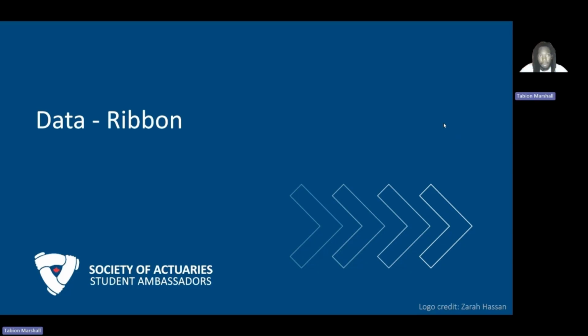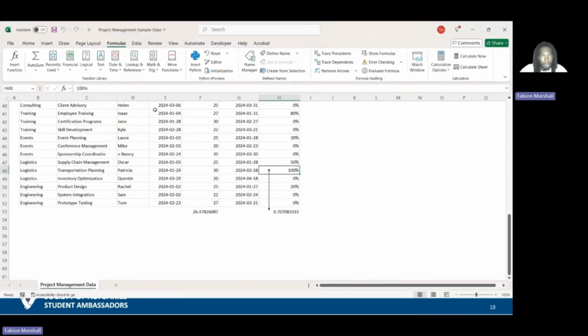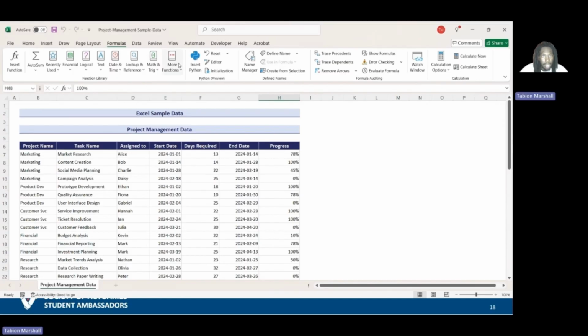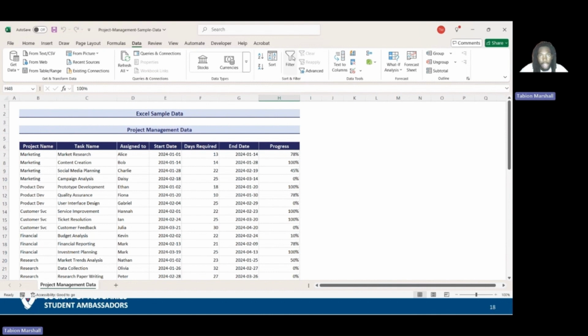Now on to the data ribbon. Data ribbon is for obtaining, formatting, manipulating data with, of course, there's get data, there's connections and queries, and there's filter and sort. I'll start off with filter and sort first. We can see that this table already has filters enabled.